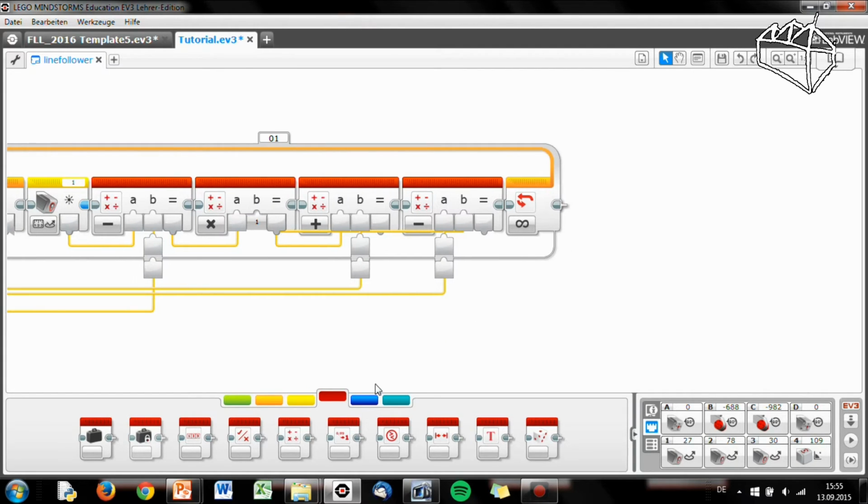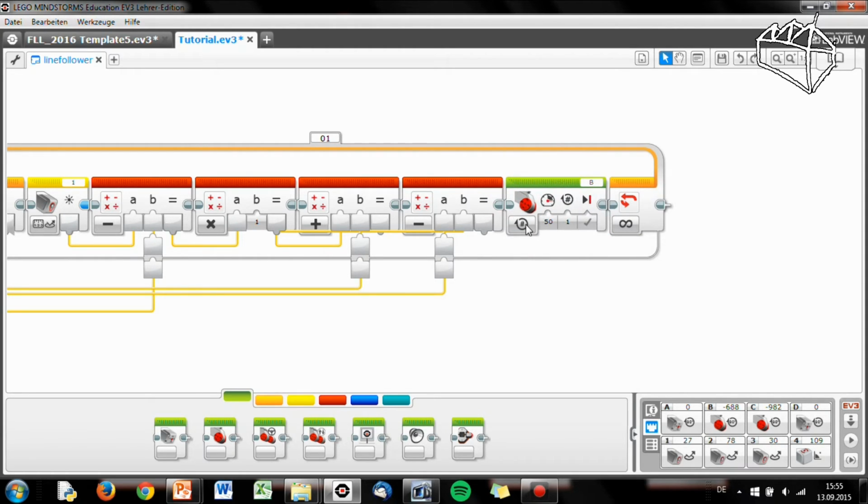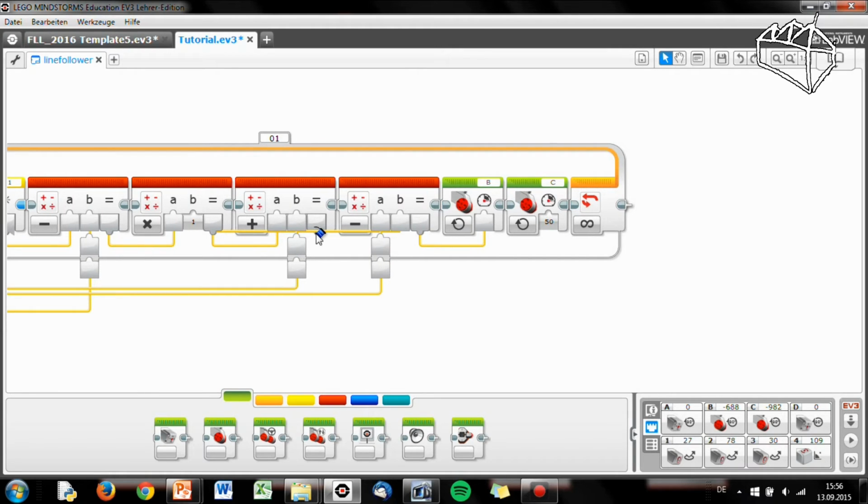Now we have to pass these values to the motors. So one motor is B, and the other motor is C. Maybe you have different ports, so change it so that your ports are right. Okay, so now test it. I will test it too.